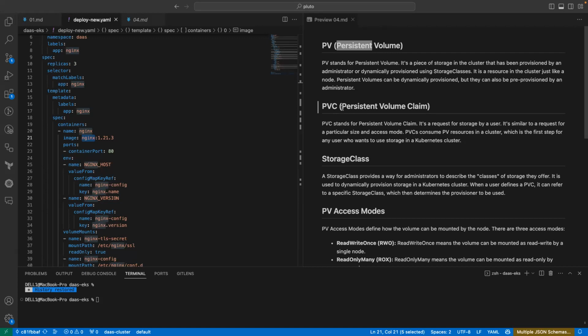The second combination is if you want your provisioning to be dynamic, you need to make use of a persistent volume claim and a storage class. Now, what is a storage class dependent on? The storage class is dependent on the provisioner.